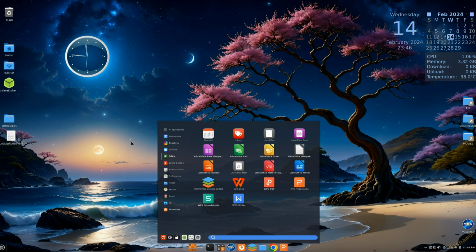So now we're at my Linux desktop, and I'm using Linux Mint Cinnamon if you're curious, and then I've modified this desktop. It's really easy with Linux Mint.